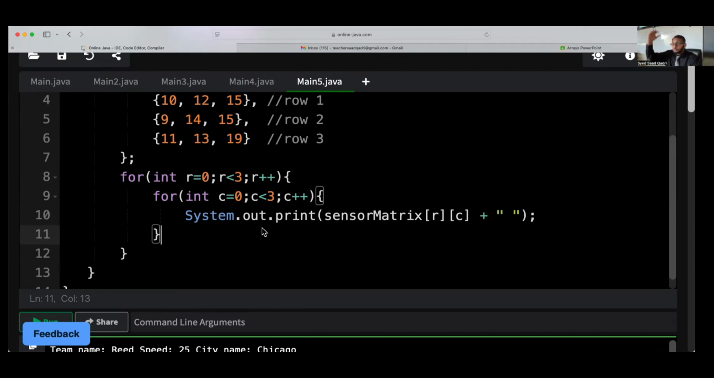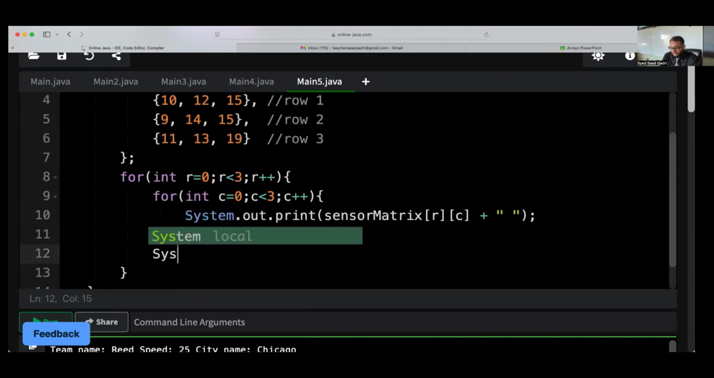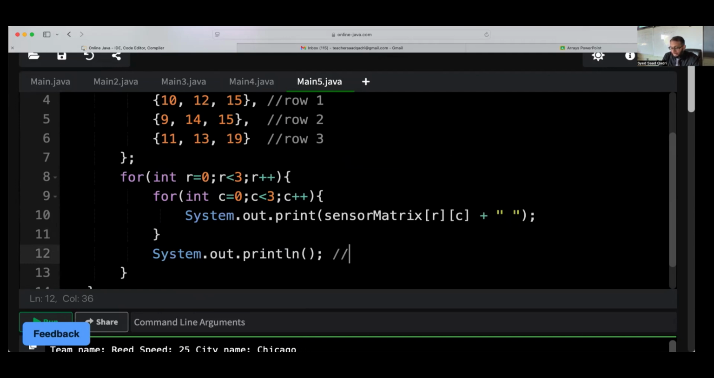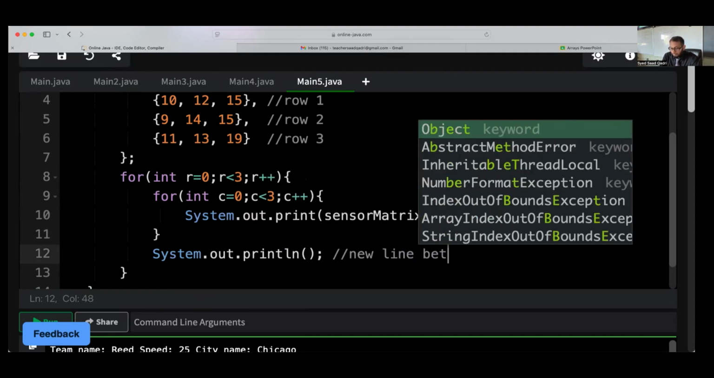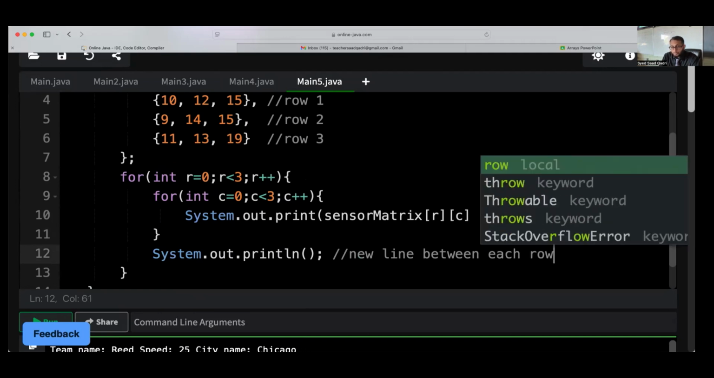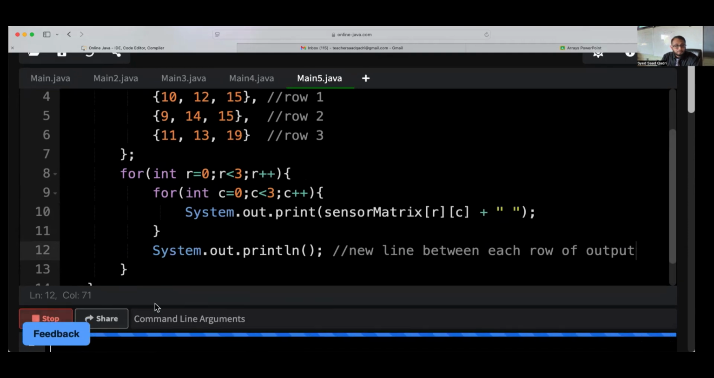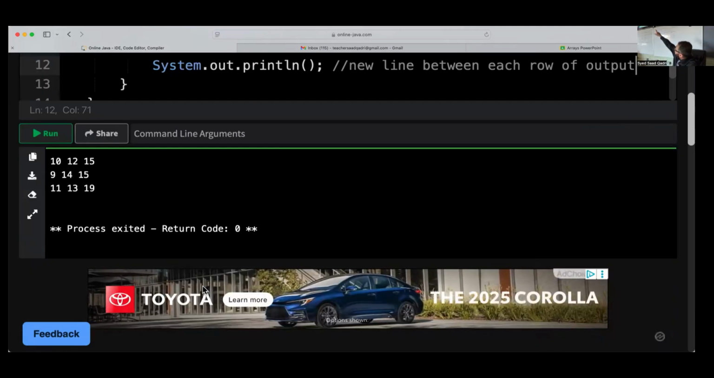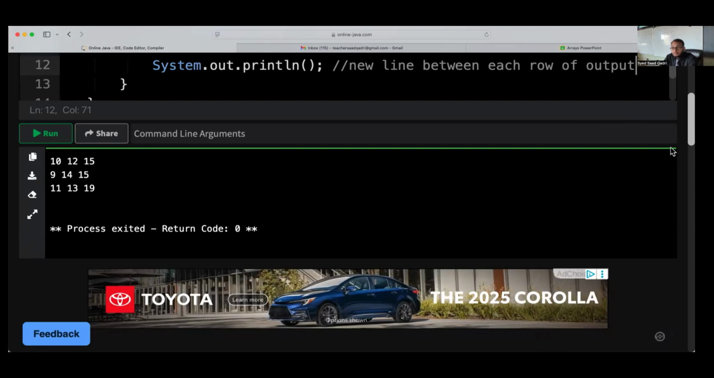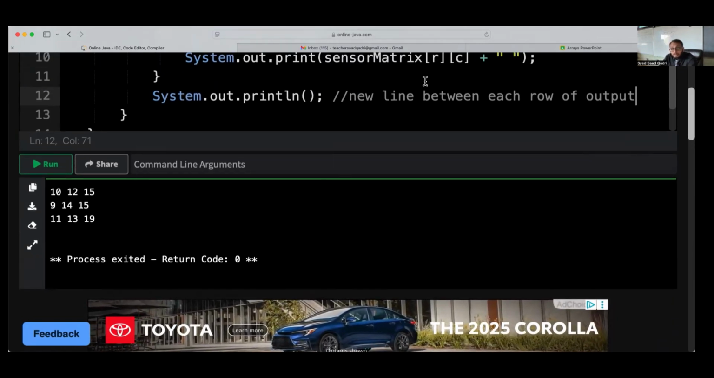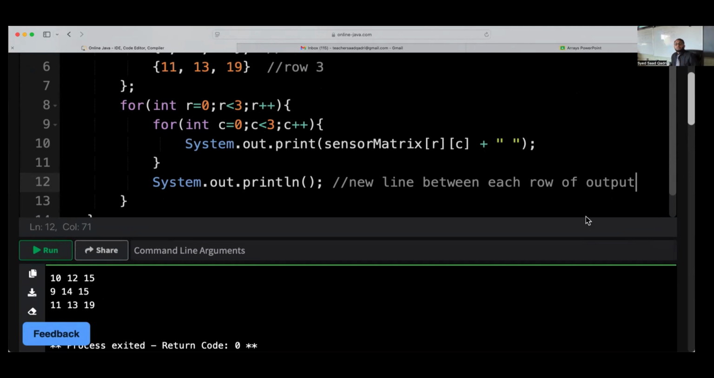And then between the two loops, I will create a new line. New line between each row of output. So within the same row, all the values are separated by space, and values in different rows are displayed in different rows.